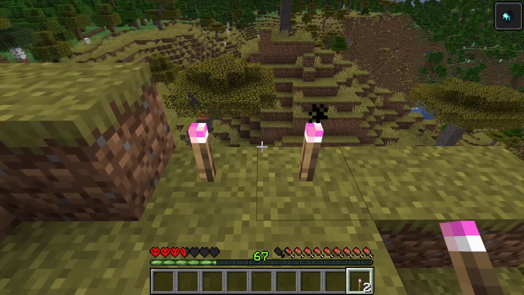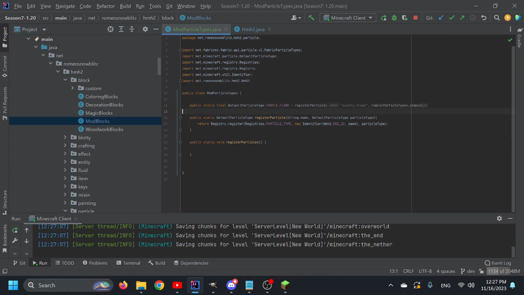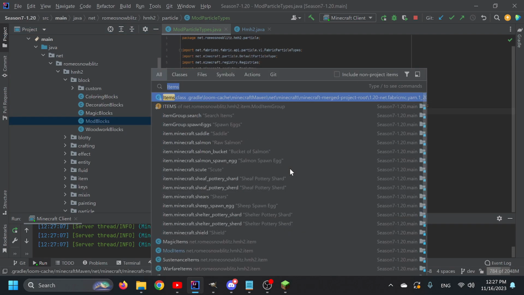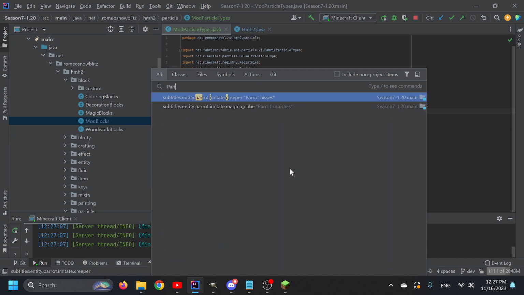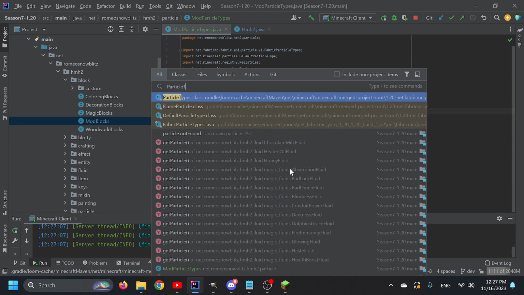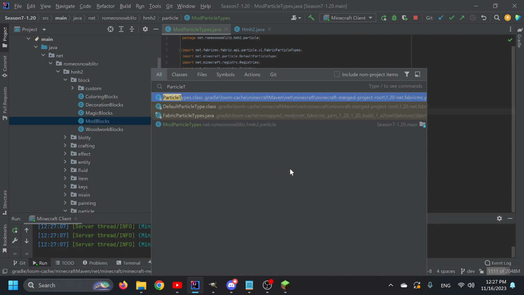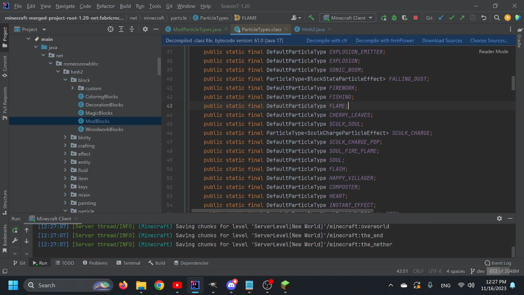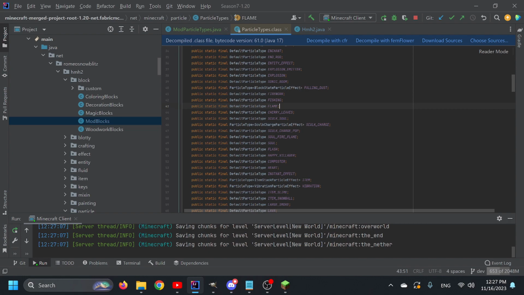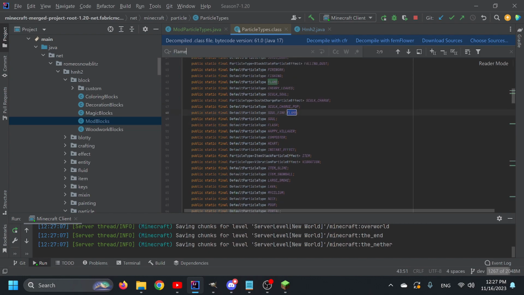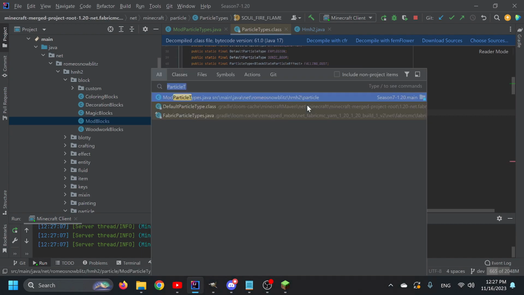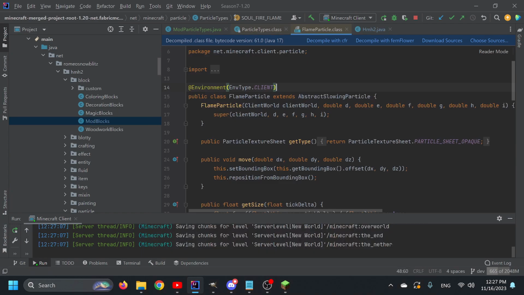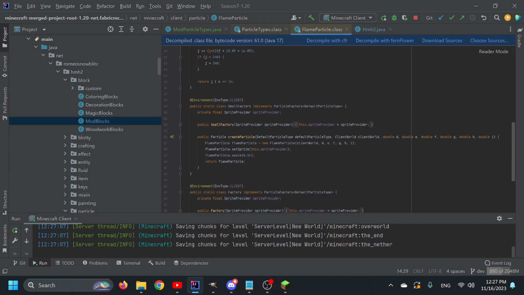yeah, let's get back into the code. Alright, so for the purple flame, the particle type of the actual flame, there are particle types from Minecraft, and it's called flame. Oh, you know what that means? It's called FlameParticle. I'm not doing shift. This is where I thought it was. FlameParticle. And here we have this entire class.